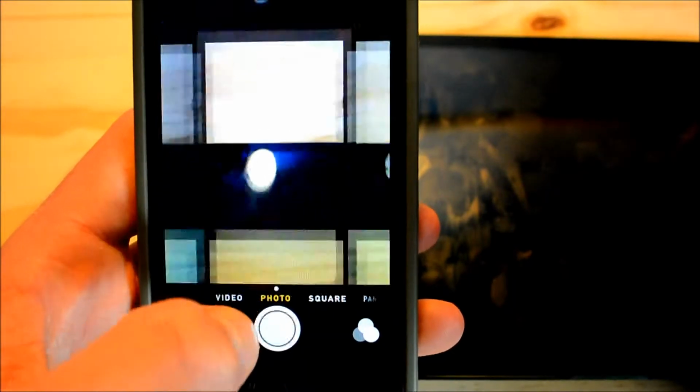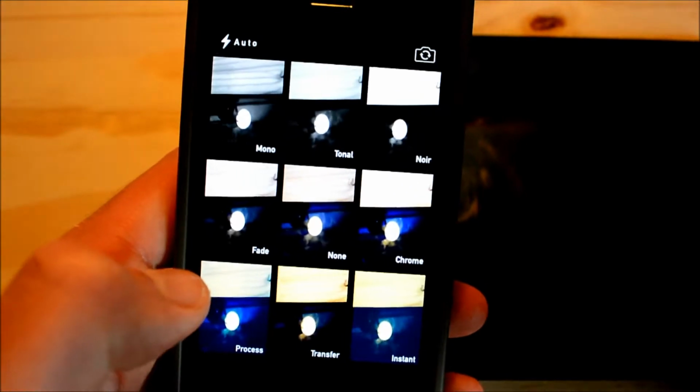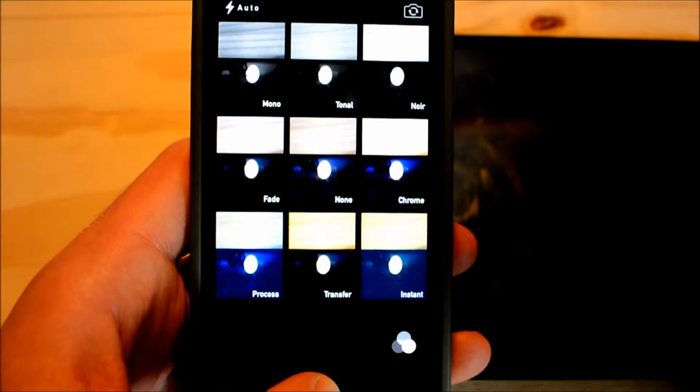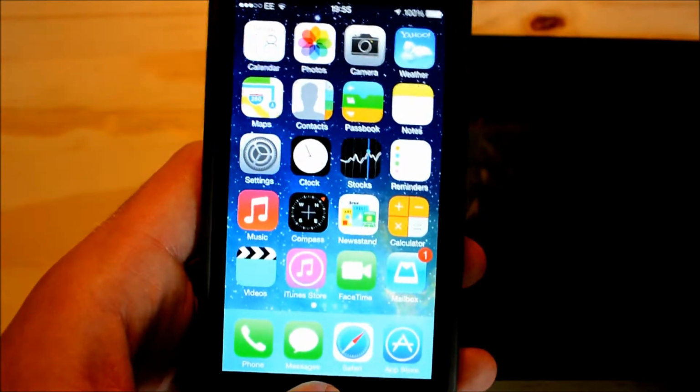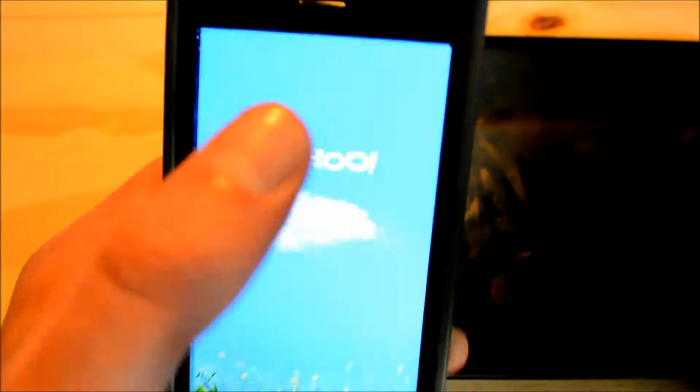Now if you click on them, you get a ton of different filters. Again, very similar to Instagram. So yep, that is a cool feature if you're into that kind of thing. So I'll just come out of that into the Yahoo weather, which is what I usually use.